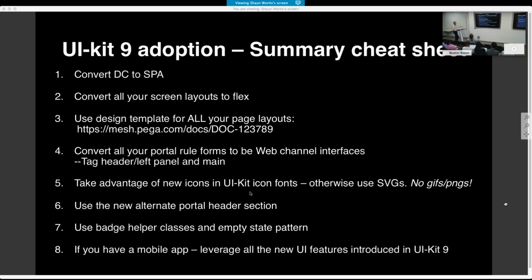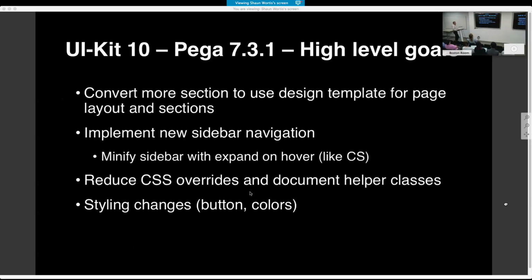So that's the cheat sheet for UI design adoption. What the team is working on, the US Summary team now is working on UI 10 for 731. There are 4 high-level goals. The first one is converting more sections to design templates for page layout and sections. Focus on that and make sure that in UI 10, more sections are converted to design templates.